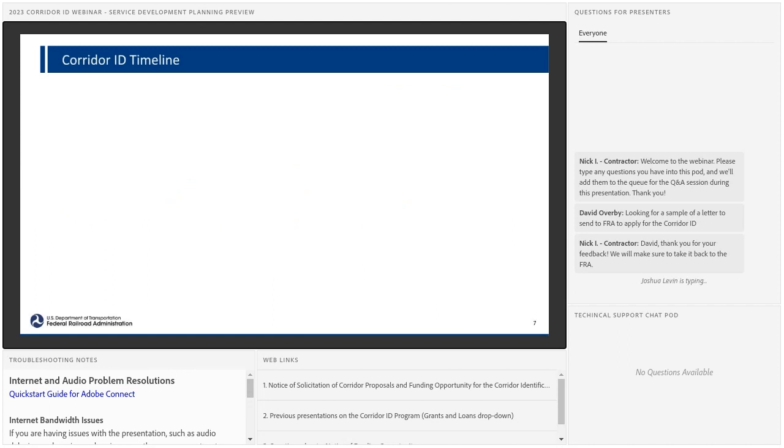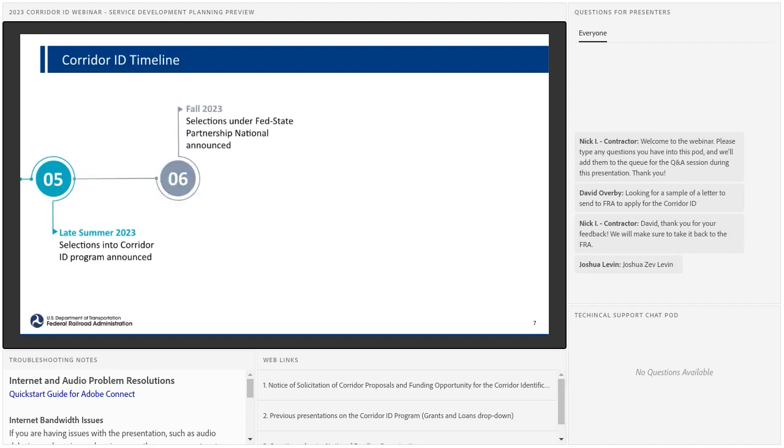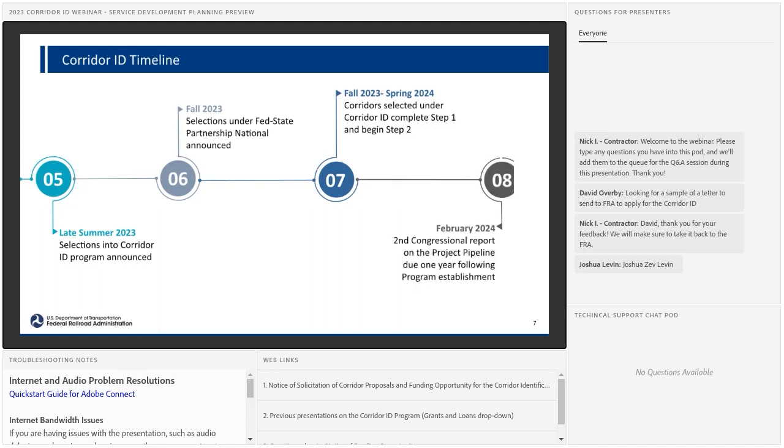Okay, so what's next? We intend to make selections into Corridor ID in late summer of this year, followed by selections under the Fed-State Partnership program. And from the date of announcement through next spring, we will be working with selected corridor sponsors to complete step 1 and begin step 2 of the program. And then we owe our next congressional report to Congress in February of 2024.